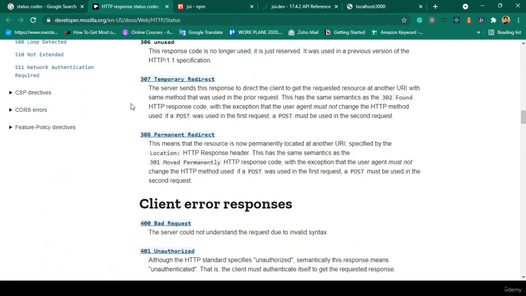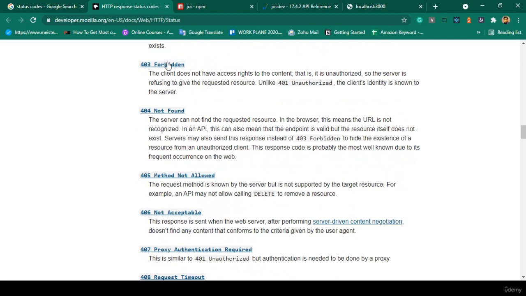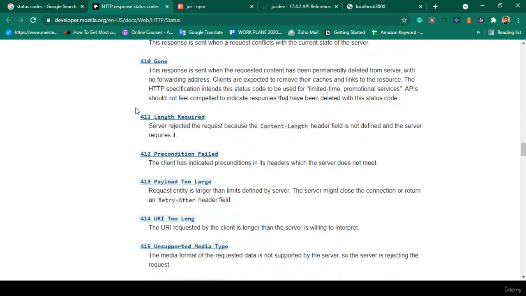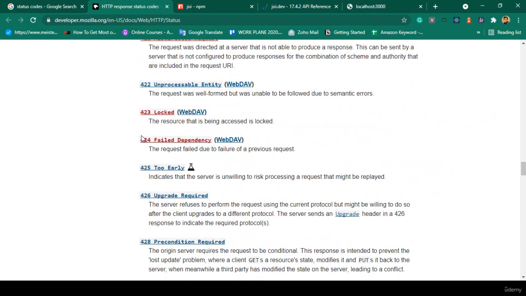Just remember all these codes, because it will be helpful. You can see that a 400 means a bad request. Bad request means the server could not understand the request due to invalid syntax. I recommend you understand all these codes, as it is very important. So it is better to understand some of the common status codes. So that is the status code.